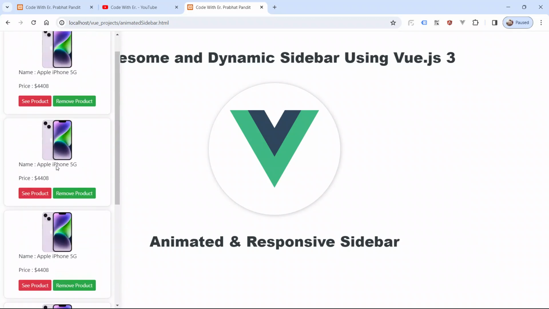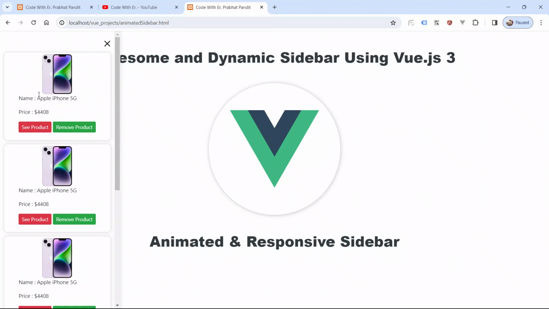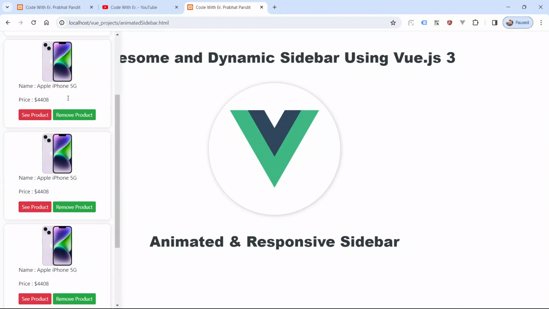We have got the product image also, product name also, product price also, and the 2 buttons also, see product and remove product. Okay, so guys, as of now this is the static content. If you are fetching something from the server, the content will be dynamic and you will have some more kind of content in your sidebar. As of now we have got the static content on our sidebar.